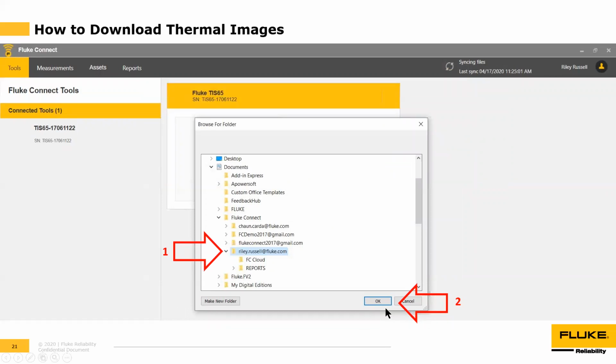Now, this is a new feature available in one of our latest software releases. Your images will automatically be downloaded to your Fluke account folder on your local PC, but you can select a different folder if you want. At this time, we recommend accepting the default location for best performance, but you can see this is the demo account that I'm logged in as, RileyRussell@fluke.com, and this is where the files will be downloaded to. So I click the OK button.